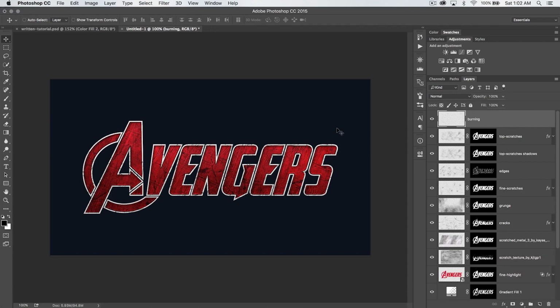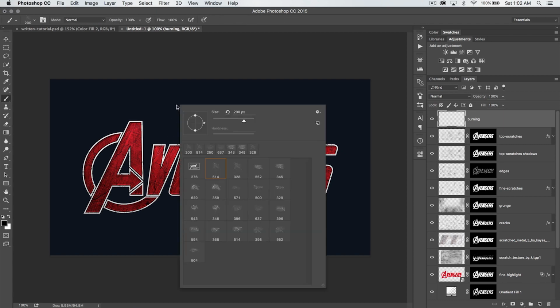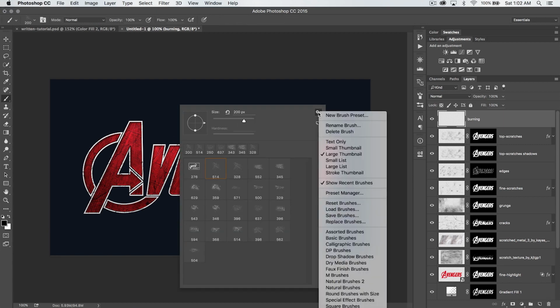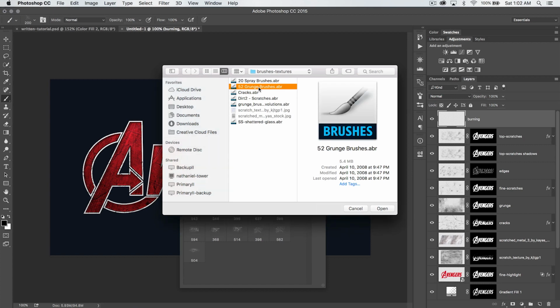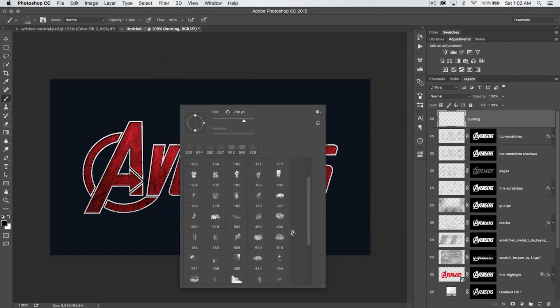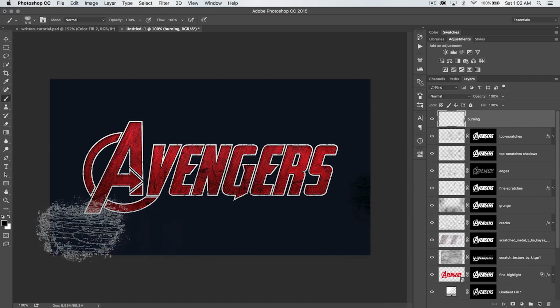We're going to go ahead with the brush tool as we've been doing. Right click, go to the cog wheel, replace brushes. And let's go 52 grunge brushes. Yeah, let's go with that. And let's take one of the larger brushes, something like that. That's cool. Again, we're painting with black here.